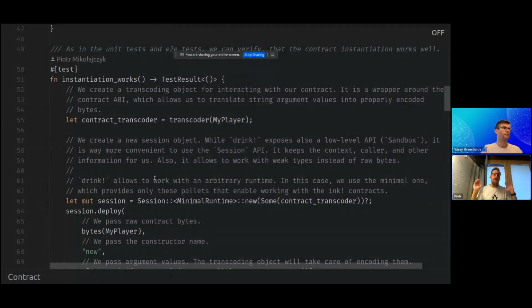Firstly, let's see how this instantiation test case will look. We will have to use some transcoder, something that translates weakly typed arguments to a proper encoding.